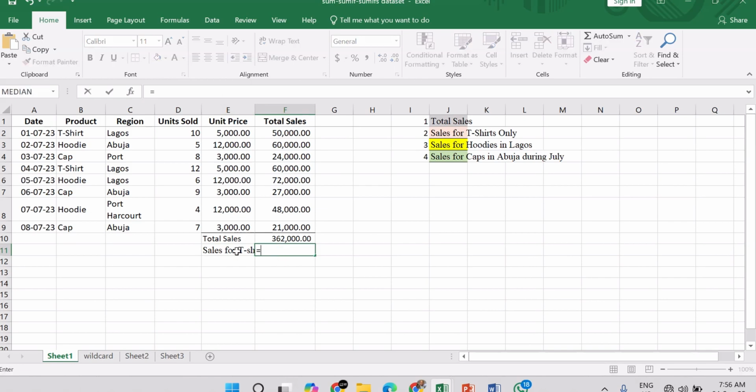So you start with the equal sign and then you type SUMIF. It's a function that exists already in your Microsoft Excel. So you have the SUMIF here, then you double click on it. Don't forget that whenever you want to type a formula in Microsoft Excel, the cell that will contain the formula must start with the equal sign. That is why I started with equal sign, SUMIF, then I double click on this because I want to see the syntax.